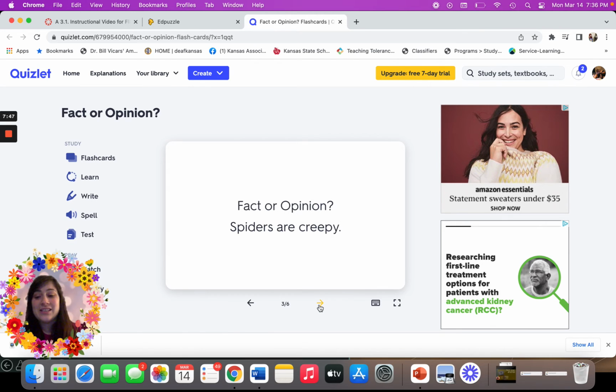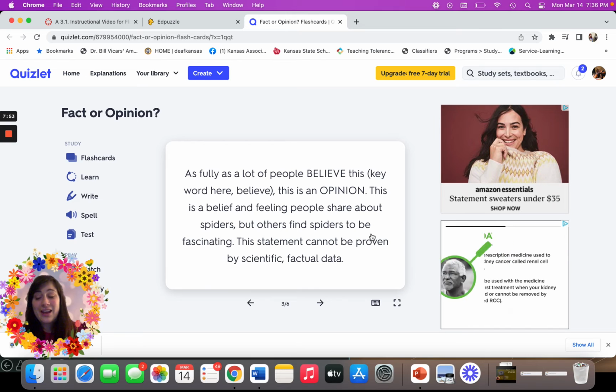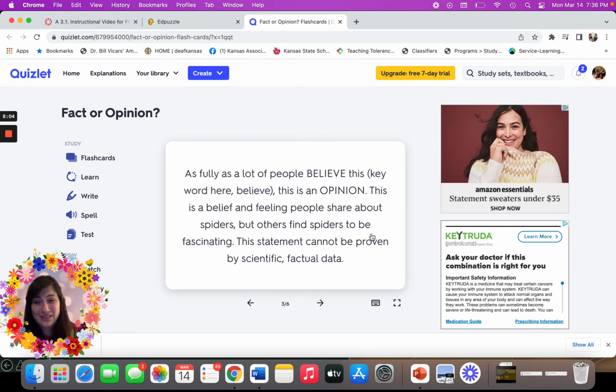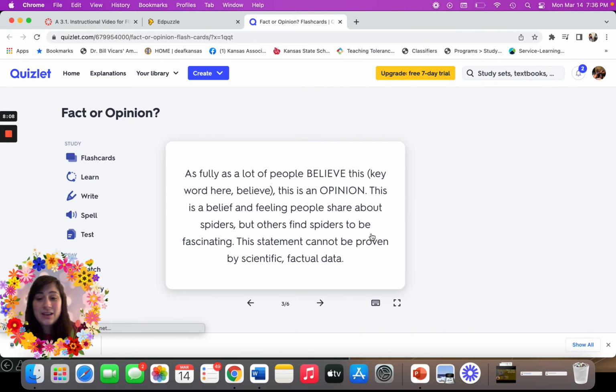Fact or opinion? Spiders are creepy. As fully as I believe this in my heart, and the key word here, friends, is believe. This is an opinion. This is a belief and a feeling that some people share about spiders, myself included, but others find spiders to be fascinating. So the statement, spiders are creepy, cannot be proven by scientific factual data.